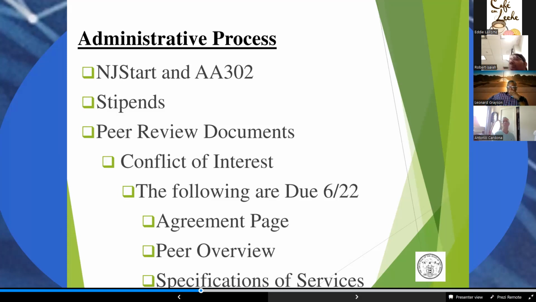Everyone submitted their conflict of interest. Thank you for getting that information to me in a timely fashion. So there are conflicts of interest, but no one is in a panel where a conflict of interest exists. The following documents are due by Wednesday. Some panel members are already emailing me the agreement page, the peer overview page, and the specification of services.